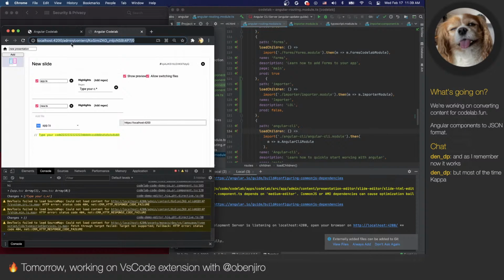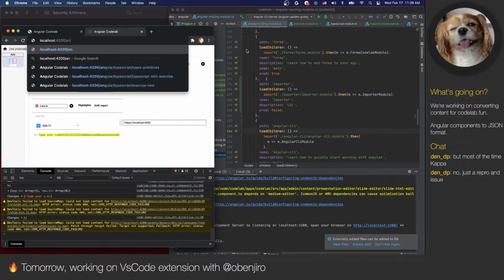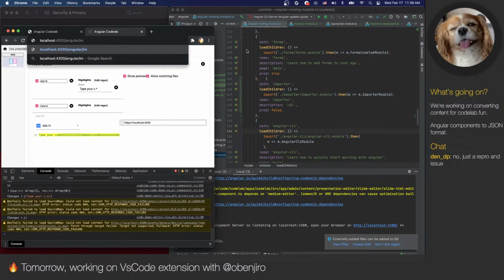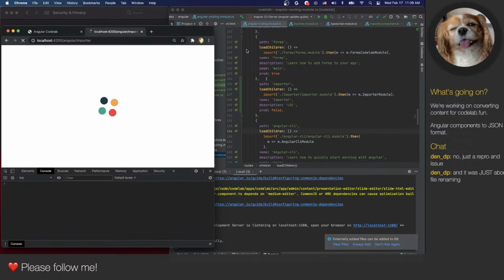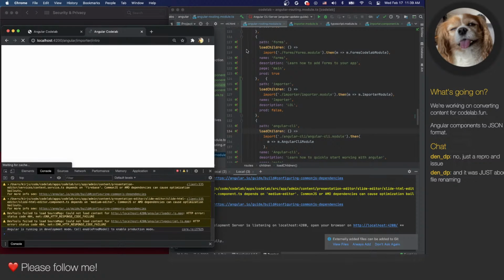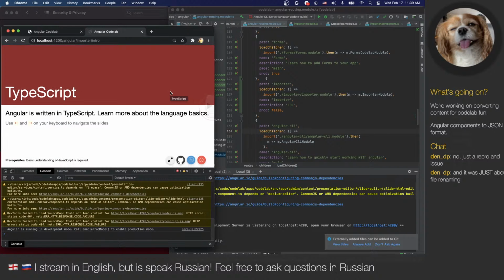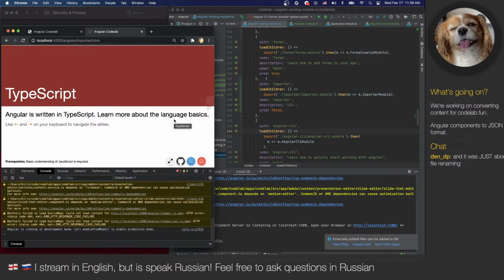All right, so we have our children. Let's try Angular. Just a wrapper and issue, that's also a great contribution. The importer was just about file renaming. Yeah, I still have to verify it with the latest version of Angular. But it still feels like renaming sometimes breaks things and sometimes doesn't. You're saying it's a Webpack issue. Yeah, that makes sense.